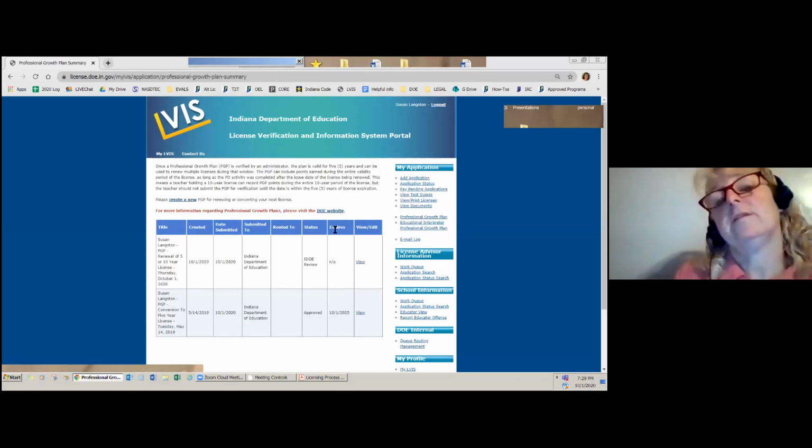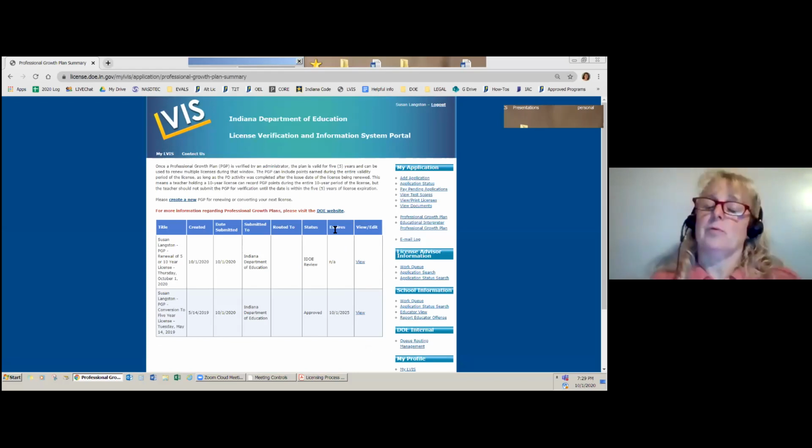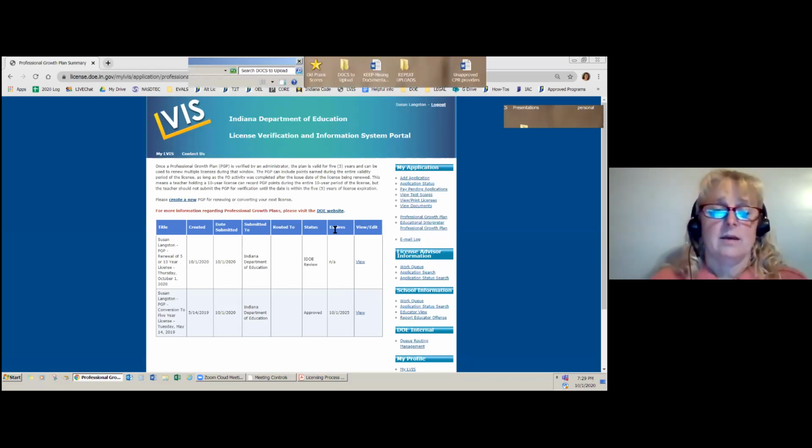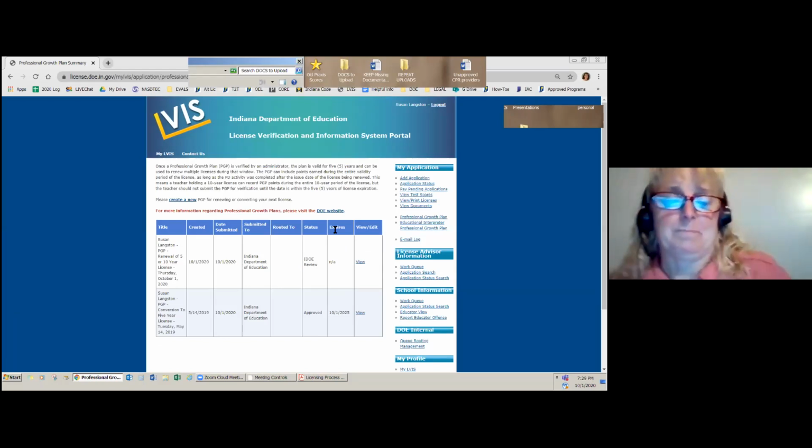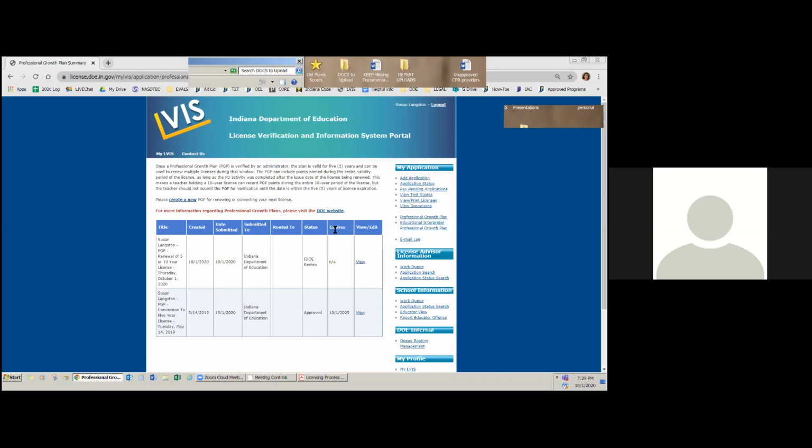Those of you that have the 10-year licenses, you'll collect 90 points probably within the first couple of years. You don't have to continue to add information to your PGP. You can most definitely stop at 90 and get ready to submit it. Someone's reminding me to talk about the 10-year license, aren't they? Yes. Okay, thank you. I appreciate that.